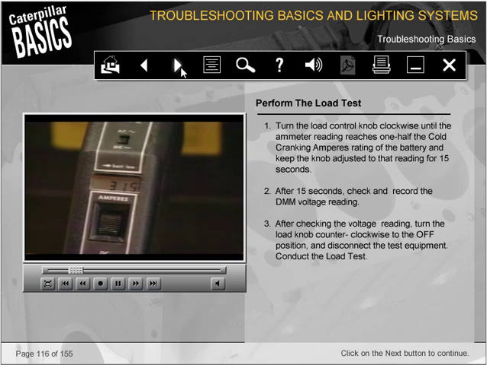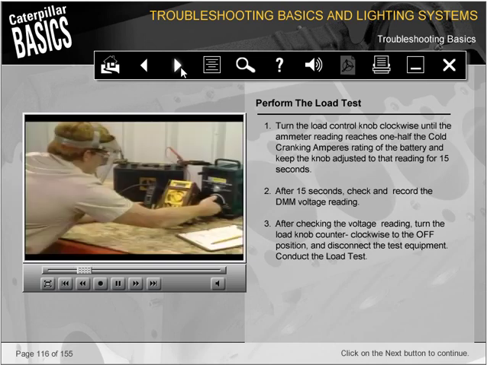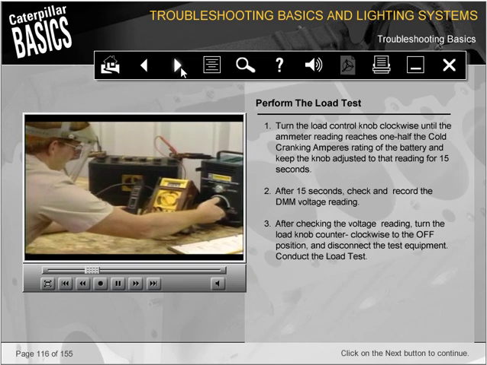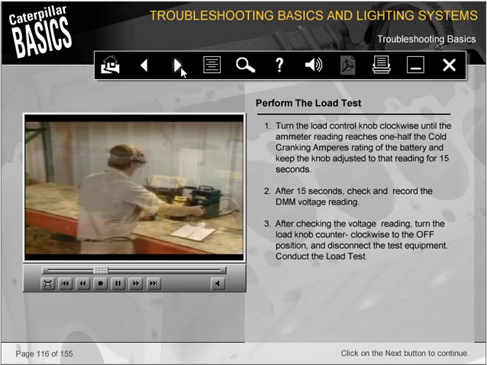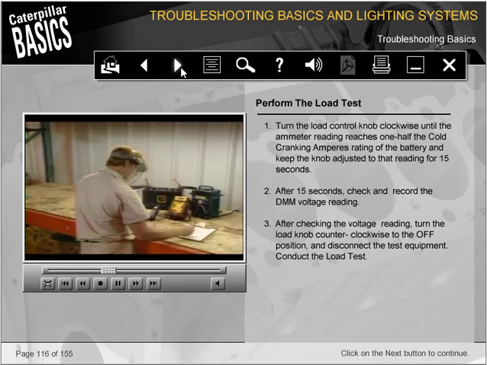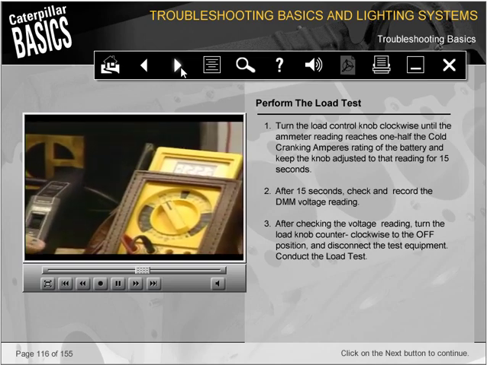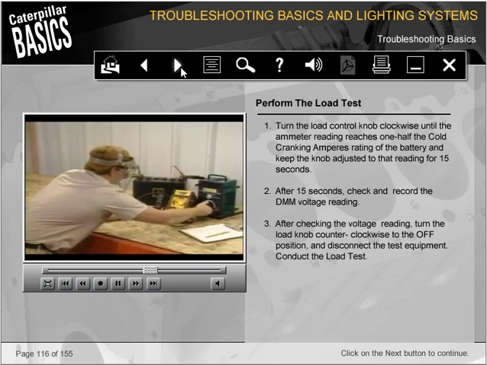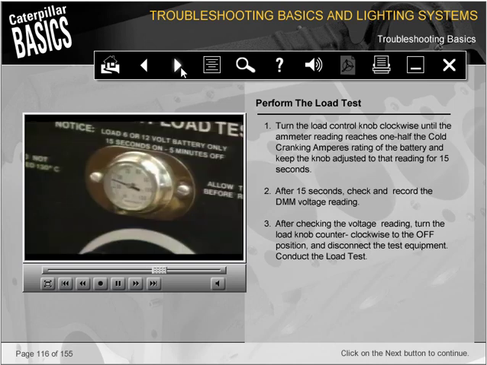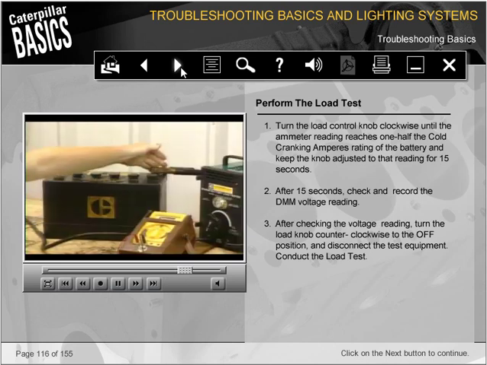One, turn the load control knob clockwise until the ammeter reading reaches 1/2 the cold cranking amperes rating of the battery and keep the knob adjusted to that reading for 15 seconds. Two, after 15 seconds, check and record the DMM voltage reading. Three, after checking the voltage reading, turn the load knob counterclockwise to the off position and disconnect the test equipment. Conduct a load test.